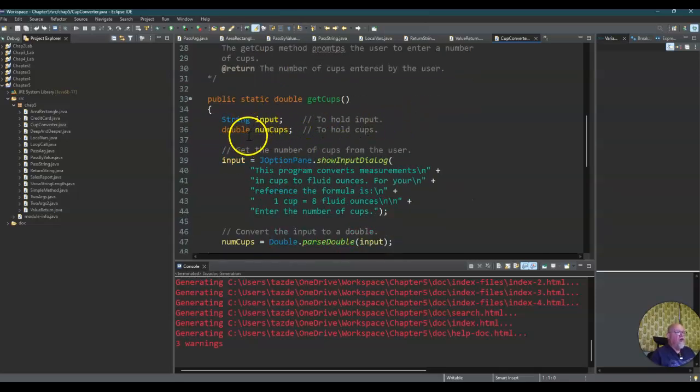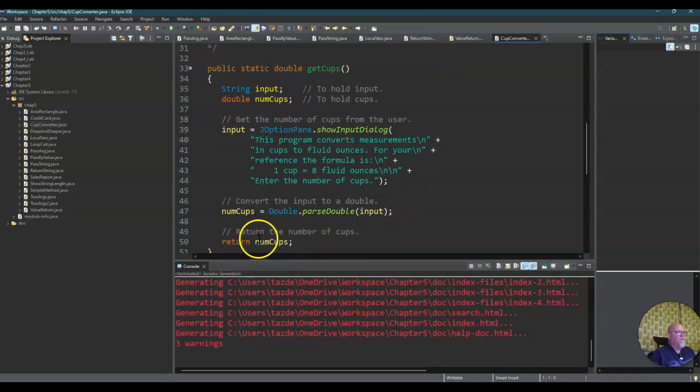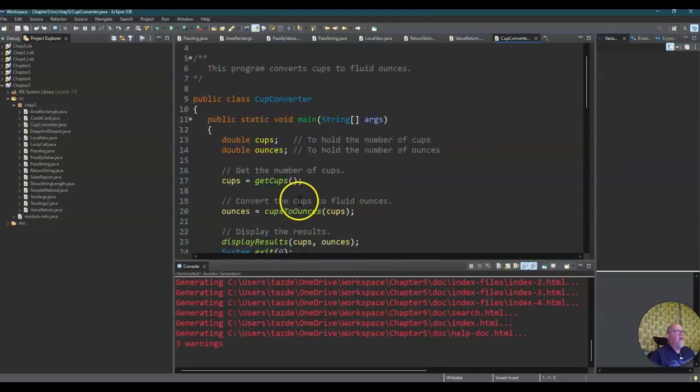We have two local variables, String input and double numCups. I've got input equals JOptionPane.showInputDialog. This program converts measurements in cups to fluid ounces. For your reference, the formula is 1 cup equals 8 fluid ounces. Enter the number of cups. Okay, so we take the input, convert it to a double, put it into numCups, and then we return numCups. And so now cups, on line 17, will have data in it.